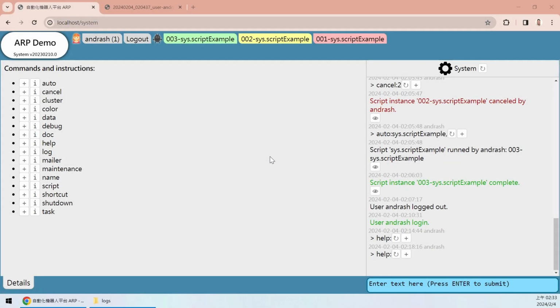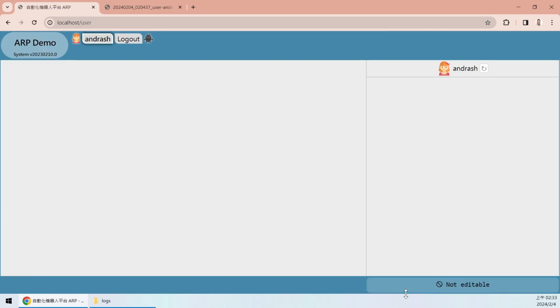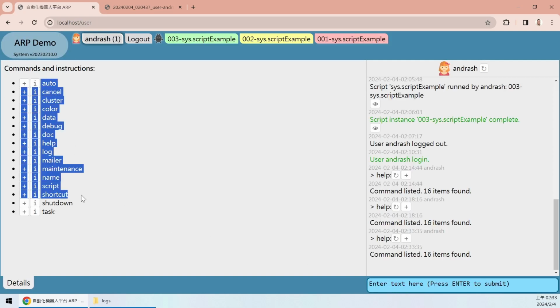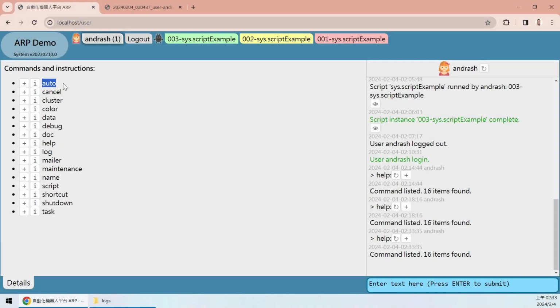Let's talk about the commands that are available on the ARP system. As I just mentioned, by typing the help command, you are able to get the list of all commands. The auto command is very essential because we are using this to execute a bot. So, for example, if I want to run this bot, we can put the name here. So this is the name of the bot. So let's run it.